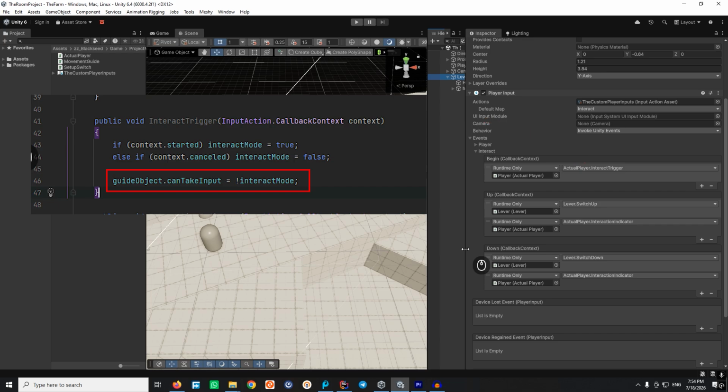If you wish to know how the actual player script and this guide object work, make sure you take a look at my previous video on character movement.